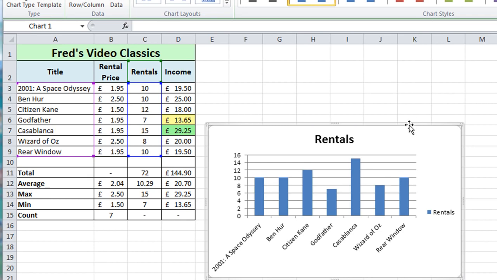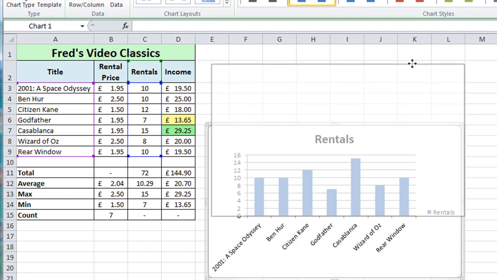You can also click on the border of the chart to move it, so just make sure you're right on the border, click and drag again.